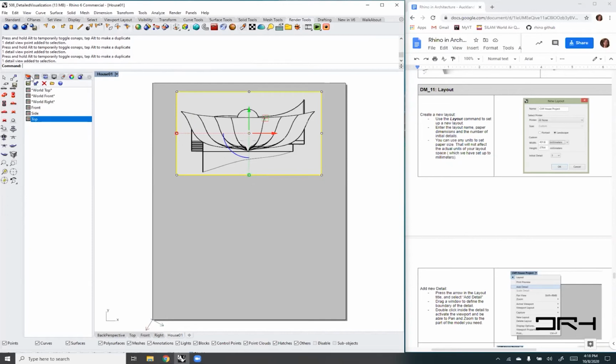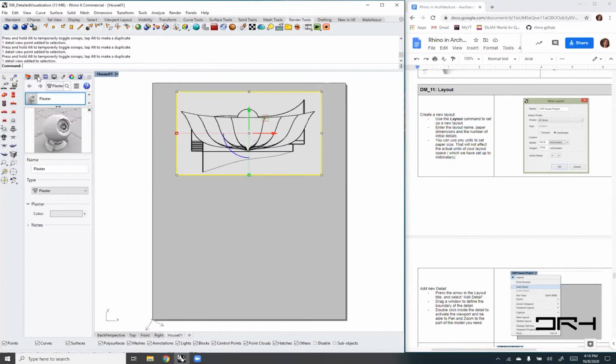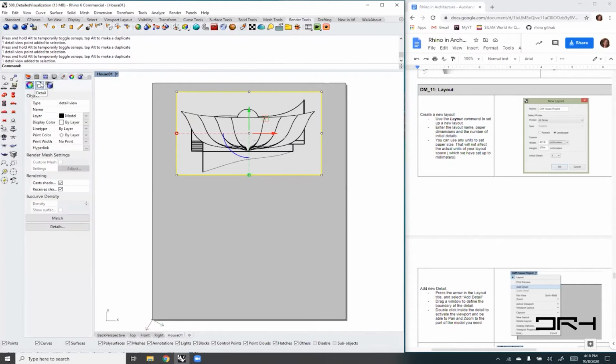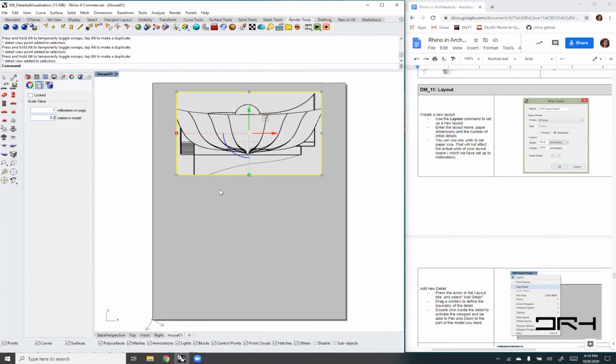So if you go under the properties, where's my properties here? And under detail, you can see here a setting on the left about the scale value. 1 millimeter is equivalent to 0.2, so 1 to 200 almost. So if we do this, this is scale 1 to 200.